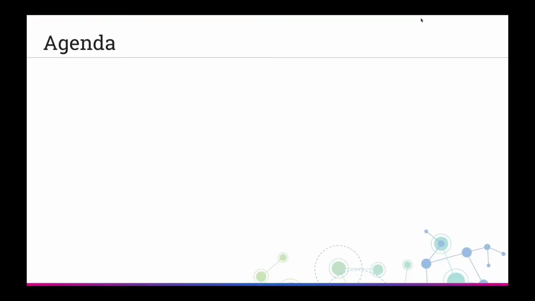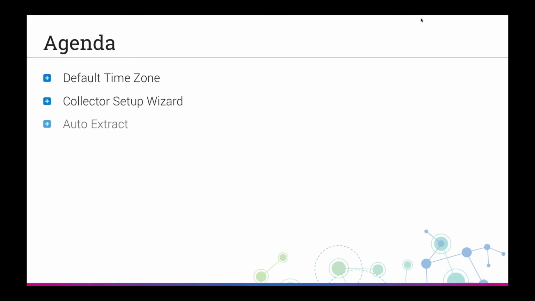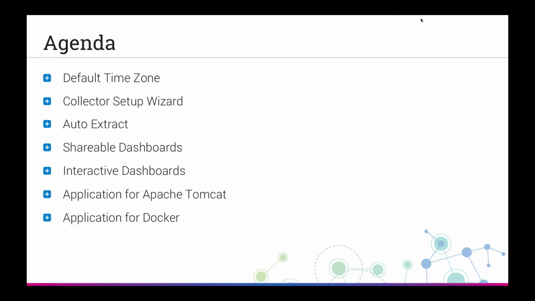Starting off with our agenda today, I will be covering the following new features: the default time zone option, the collector setup wizard updates, and the auto extract option. Then I'll hand it over to Ben to cover some of the new dashboard enhancements: shareable dashboards and interactive dashboards. Following that, we'll have a demo of the applications for Apache Tomcat and Docker. And following that, we'll have George present the AWS VPC Flow Logs application.